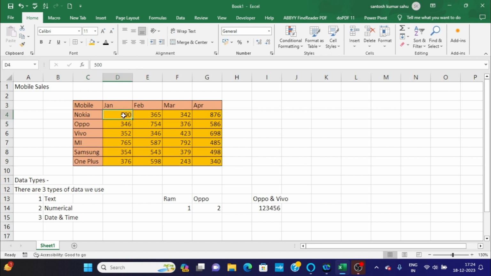Here you can see we have some numerical data types, so they are showing on the right side, the right part of the particular cell.